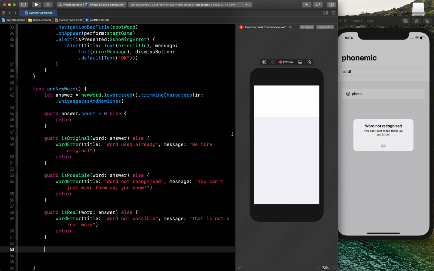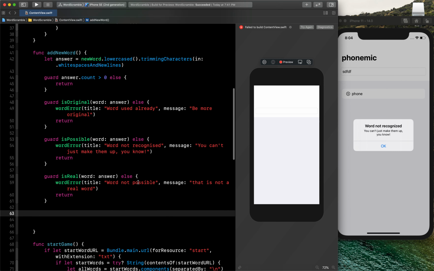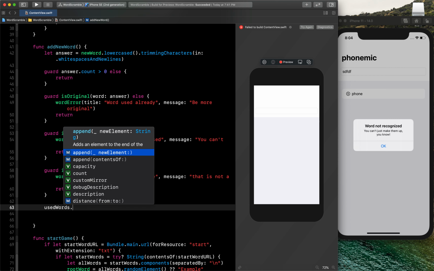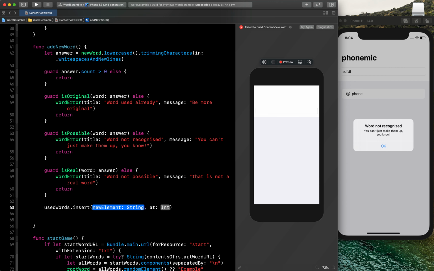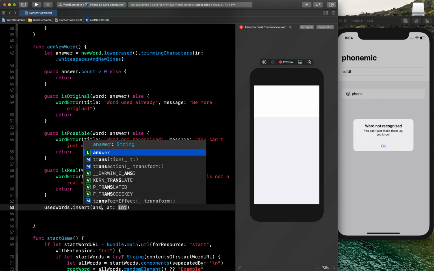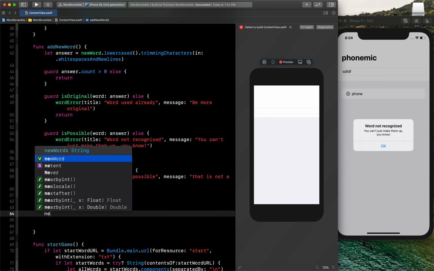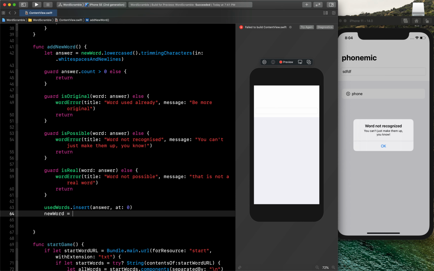Now if all these conditions are true, then it means that our word is correct, then we can use this word to enter inside our list. So I will say usedWords.insert, and at position 0 I have to insert the answer, which is nothing but what the user has written inside this text field. So it will add this to my list, and then I just need to clear the word. So I will say newWord equals this. So now we have written this function.